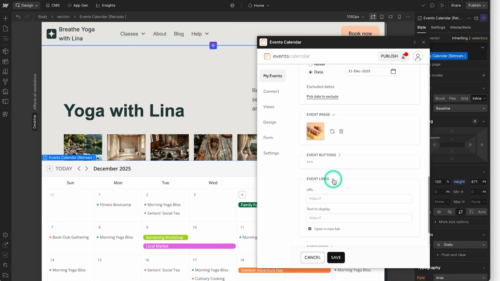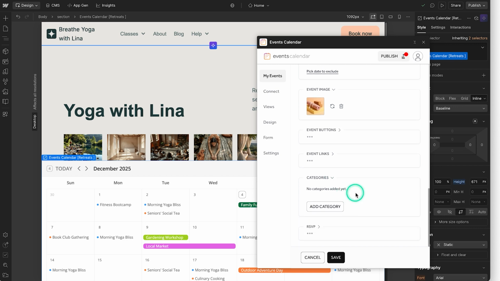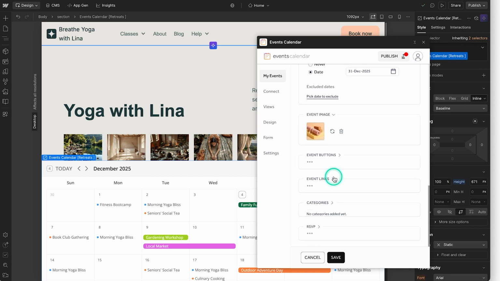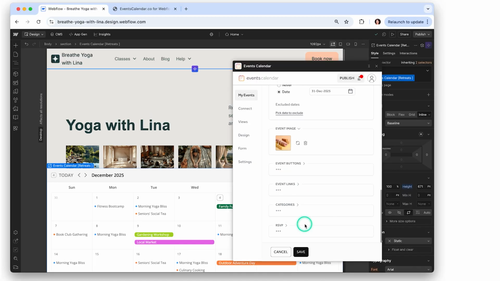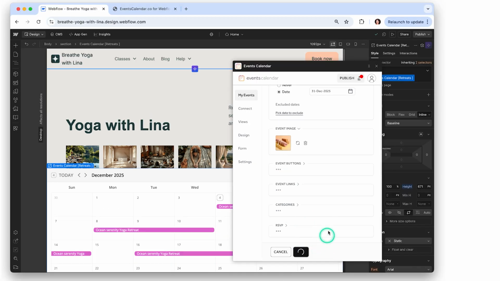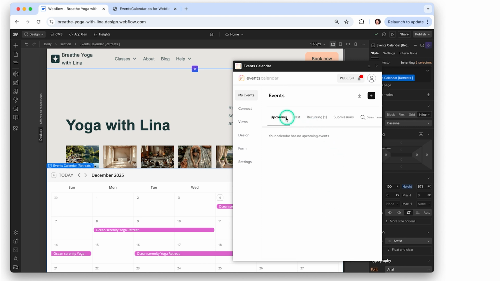You can also add a link with more details. With the upgraded version, you'll be able to assign events to categories, which makes it easier for visitors to filter events. You can also add an RSVP button to collect responses. Once you press Save, your first event will now appear in the calendar.